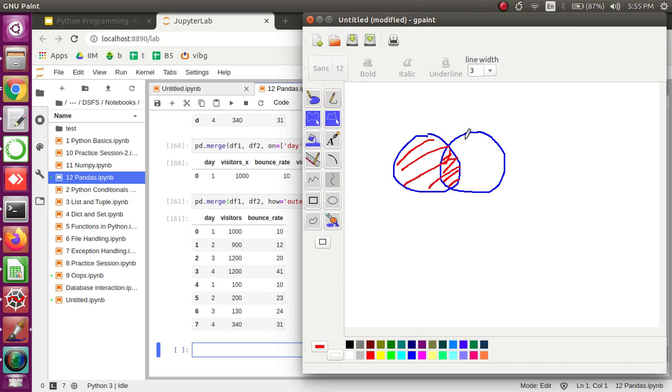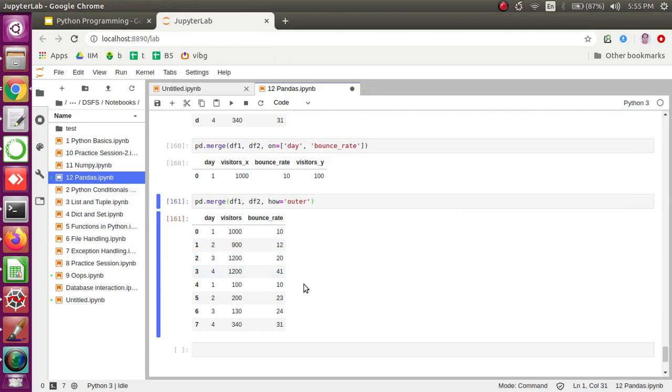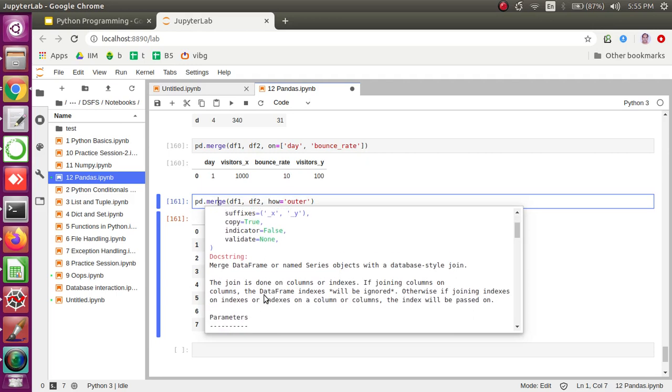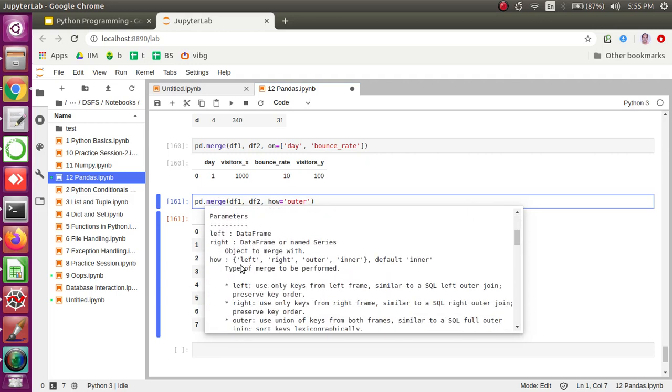So there are different options, left outer join, right outer join. If you want to use that way, you have different options. You can check the help page of merge and see what all things you can give. The how option: left, right, outer and inner. By default it is inner, which we have seen. Outer we have just seen. If you get the left join, that means you will get all the records from your left data frame, and similarly right.